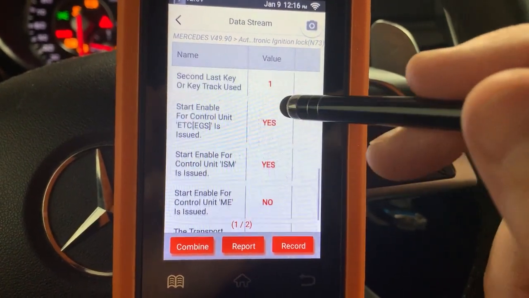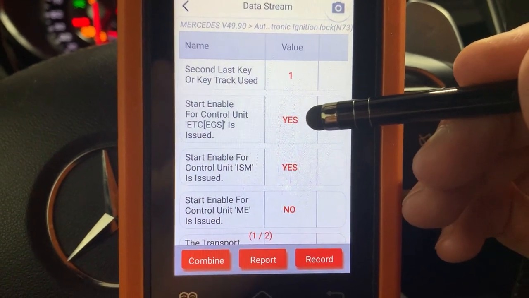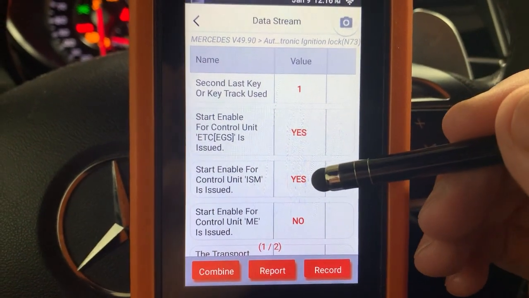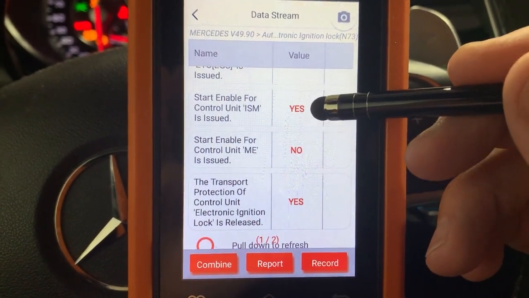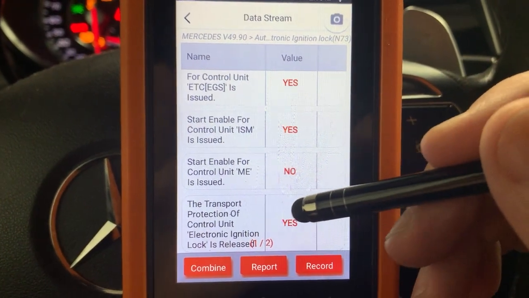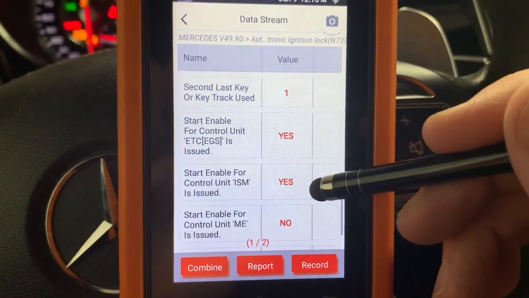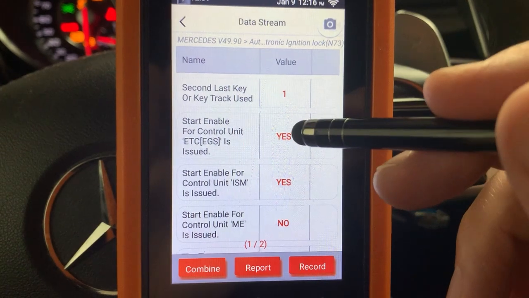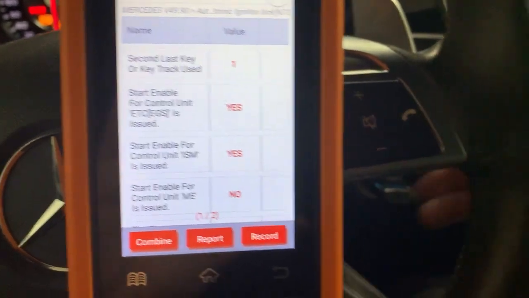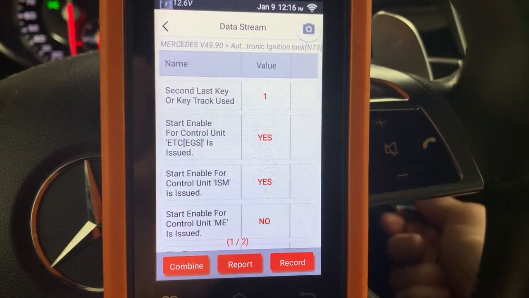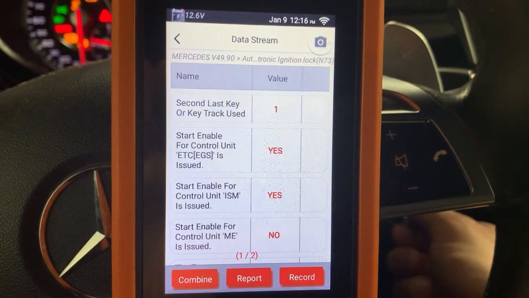All right, now we're looking for start enable. So if this were to say yes, that means the trans is okay. It's allowing starting. The shifter is allowing starting. The engine module is not, even though it is. And then the ignition lock is allowing it. So the modules we have in here are the ignition switch, the trans, the shifter, and the engine module. All right, so now let me show you. It'll say yes for the engine. I'm not sure why it flips to no, but it says yes, and it allows the car to start.